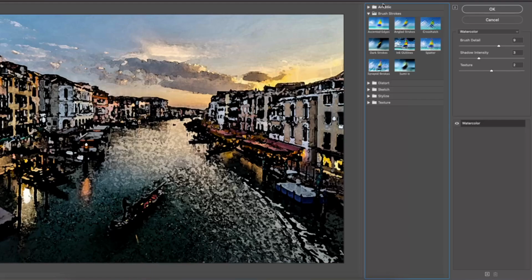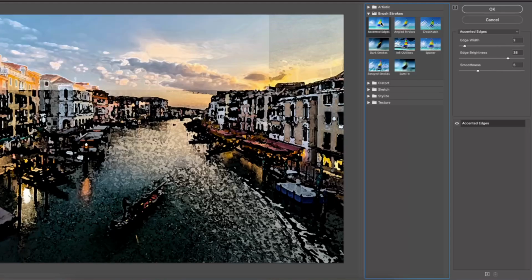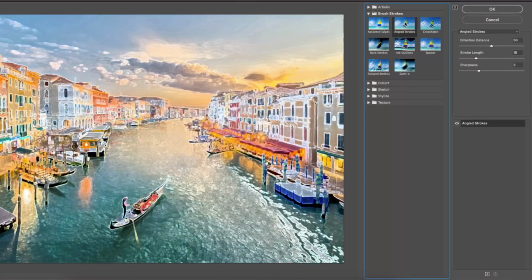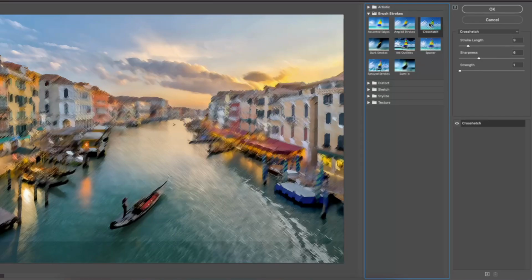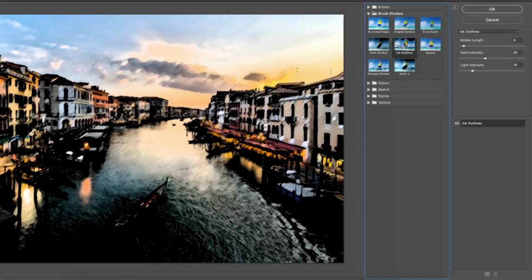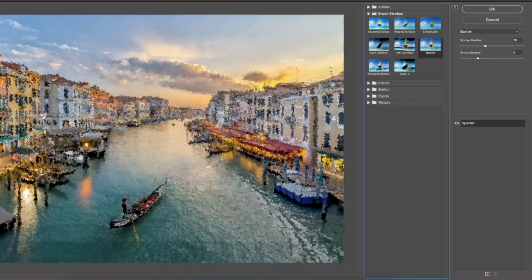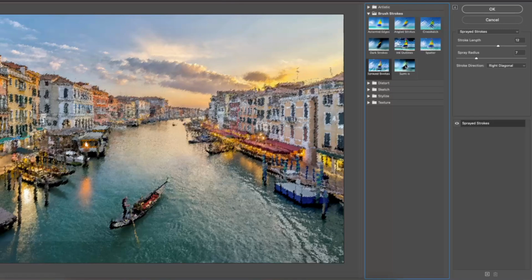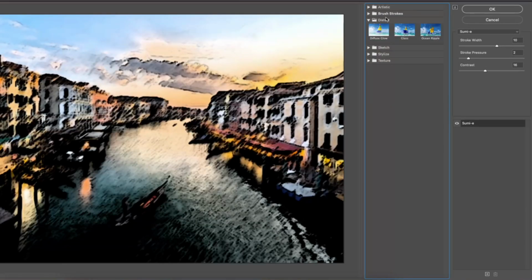Second type we have is brush strokes. These make your picture seem like it was painted with a brush. The filters which this includes are accented edges, angled strokes, crosshatch, dark strokes, ink outlines, spatter, sprayed strokes, and Sumi-e.